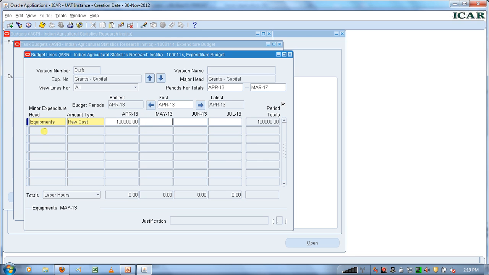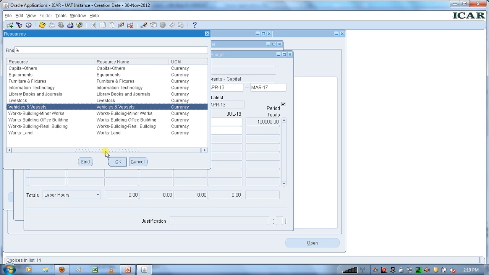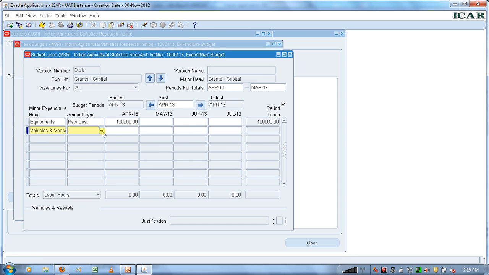So again, let us say that apart from equipments in grants capital, I wish to purchase vehicles and vessels worth rupees 50,000. So I will click on the next line. The rest of the procedure remains the same. I will click on this button, select vehicles and vessels, click on OK, click on this button and the amount type will get populated itself. Here or in May, wherever you wish to enter, let us say this time in May 2013 we enter 50,000. And after that I save.